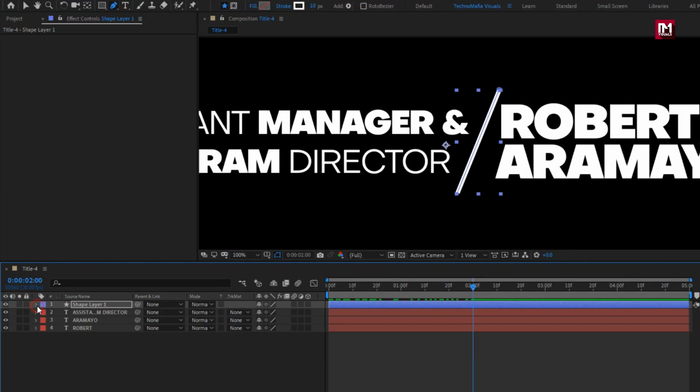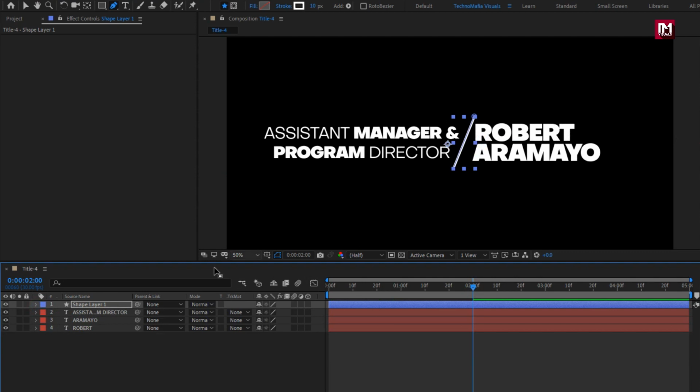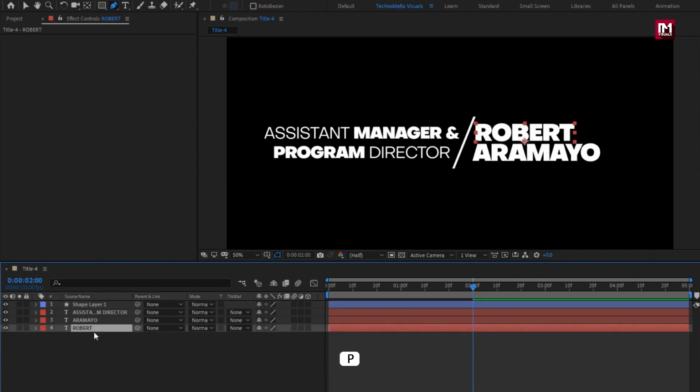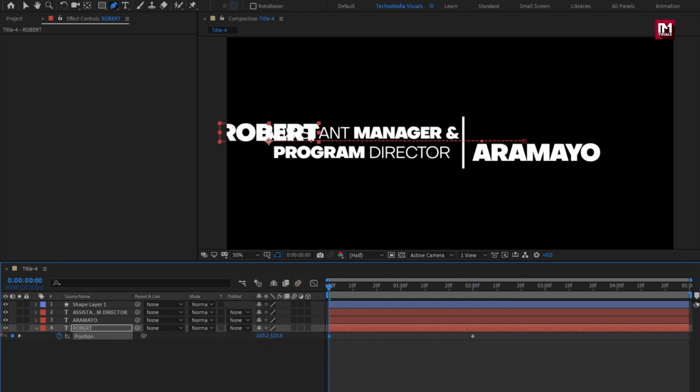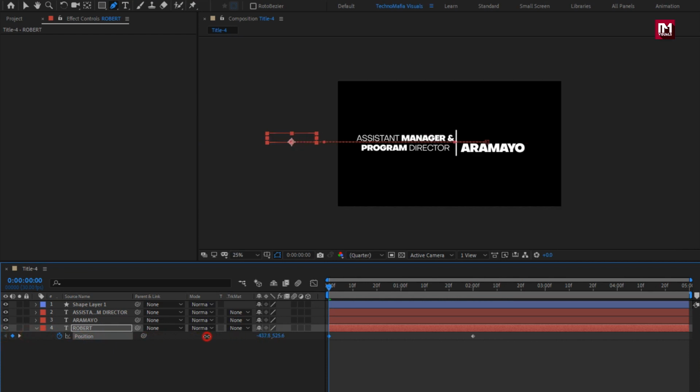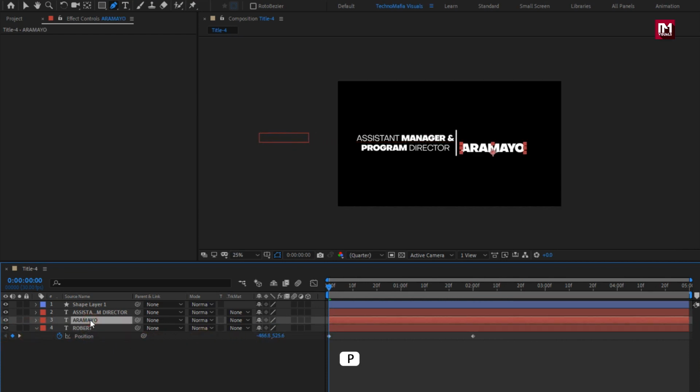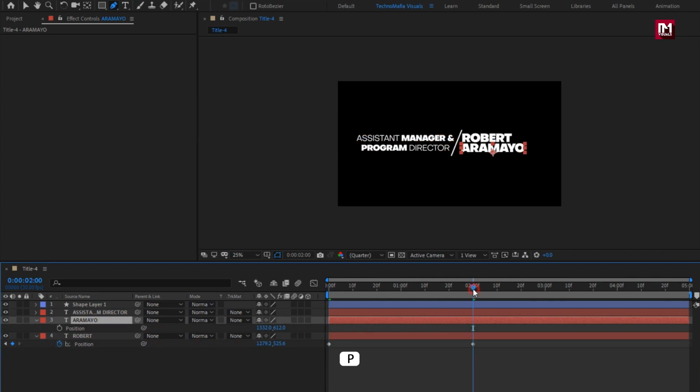Perfect. Now let's animate the text layers. Select the text, press P to bring up position, create keyframe for position. Now at start, change X position value as shown, position it outside the frame. Perfect. Now do the same for second text layer, create position keyframe at 2 seconds. Now at start, change position as shown, place it outside of frame.